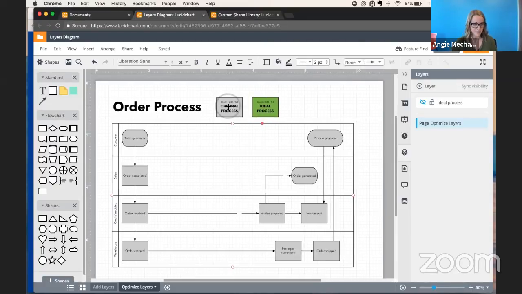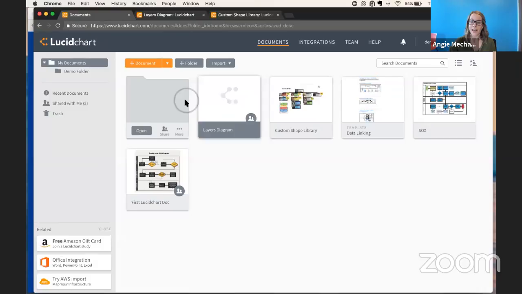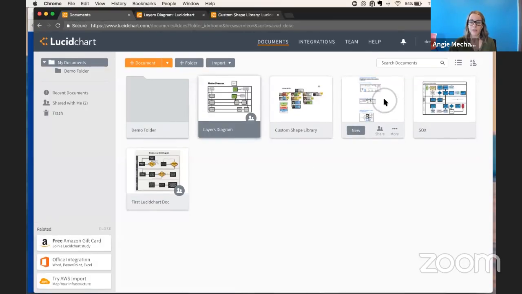All right, well, let's move now into looking at automating your diagrams using data linking. I'm going to move back here. I'm going to open this data linking example.